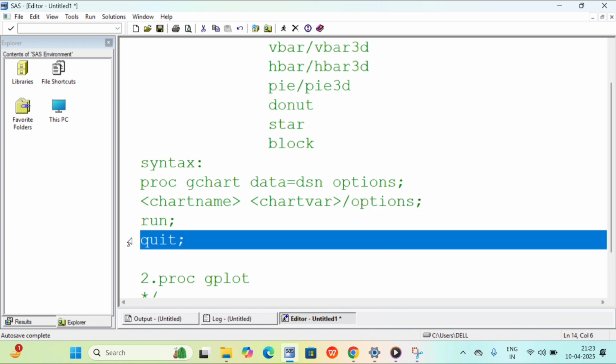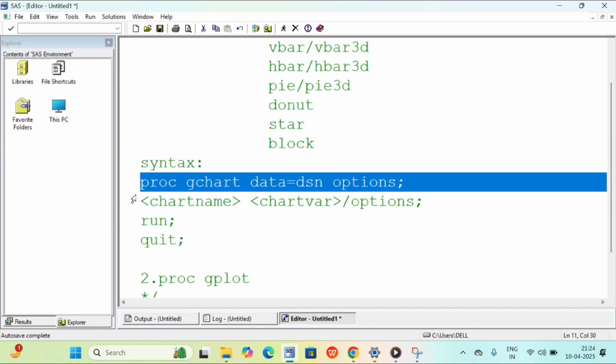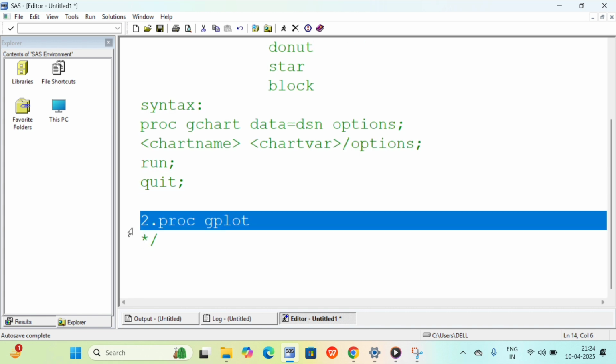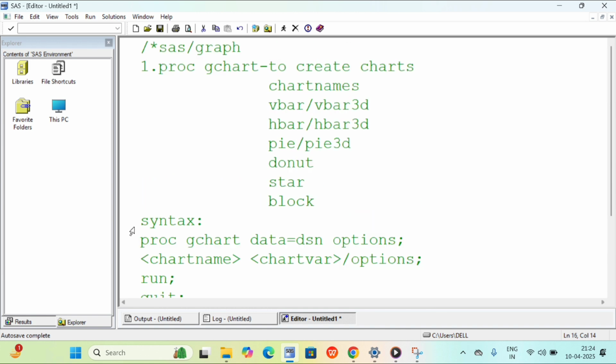For PROC DATASETS we are using the QUIT statement, and for PROC GCHART we are using it too. Please make a note: for PROC GCHART and PROC DATASETS we need the QUIT statement compulsorily. The second one is PROC GPLOT, which I'll explain soon. Today in this video we'll talk about PROC GCHART only.